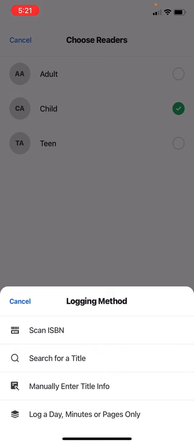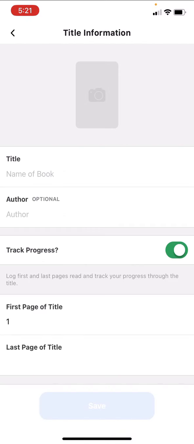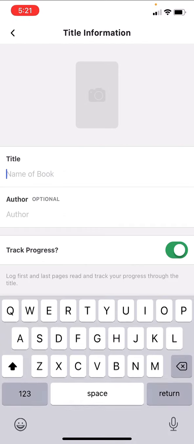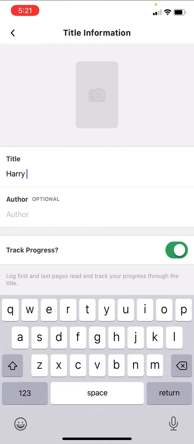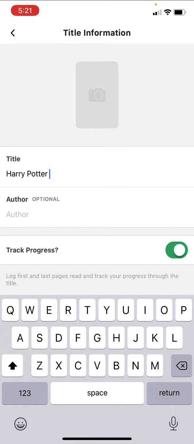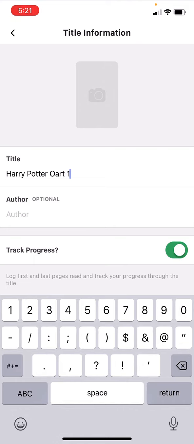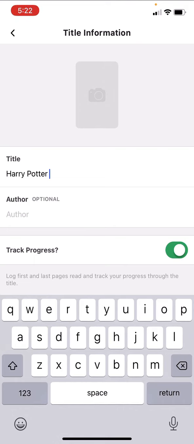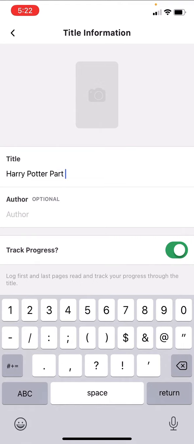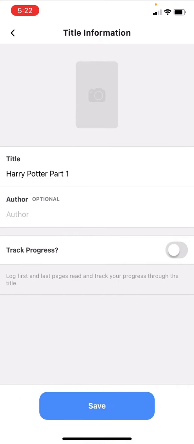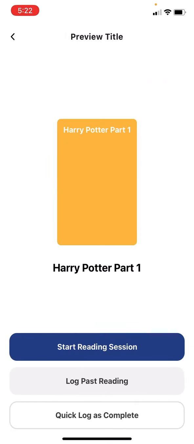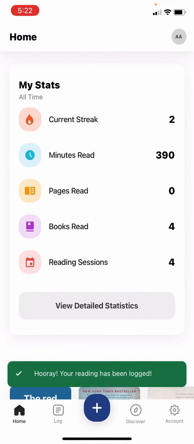So my recommendation for that is to manually enter title information. And then for each 20 pages of a book that you read, for example, let's say we've been reading Harry Potter. Let's put in Harry Potter and we'll say part 1, which will be the first 20 pages of that book. We are going to not track our progress because we'll just count it as 20, for each 20 pages. So we'll save that. And you can go ahead and quick log that as complete. And that will get you a book read.